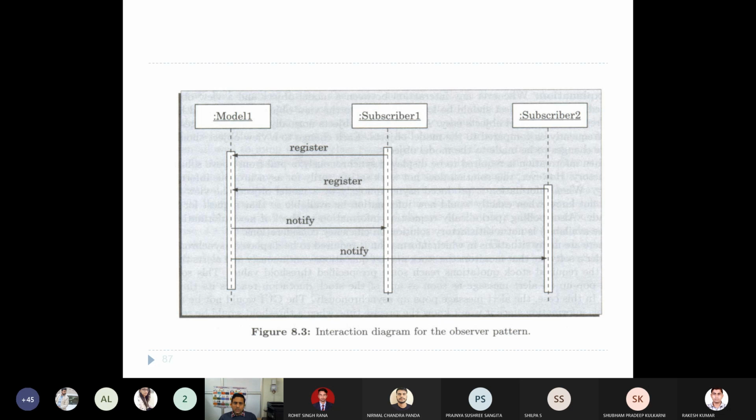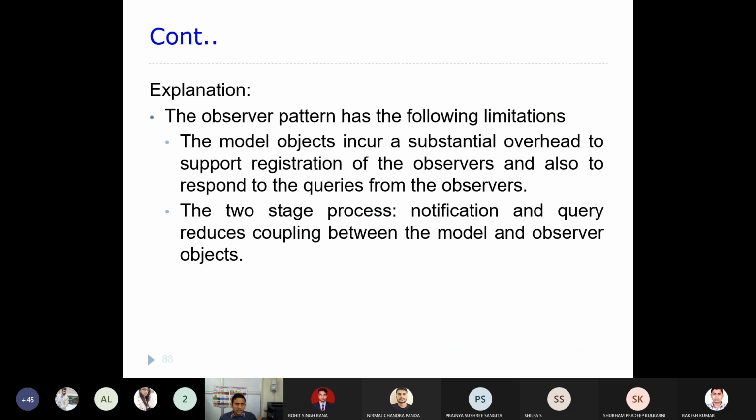Similarly, subscriber 2 is also going to register with the model. Now if anything has been changed in the model object, this will be notified accordingly. First the model object will notify the subscriber, and it is also notifying the information that this has been changed in the model object, right? So this is the way the model works.